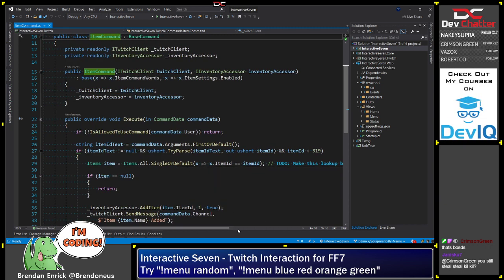Yeah, Crimson Green still is a steal, kill person, but I'll need to restart the bot in order to make his command work again.